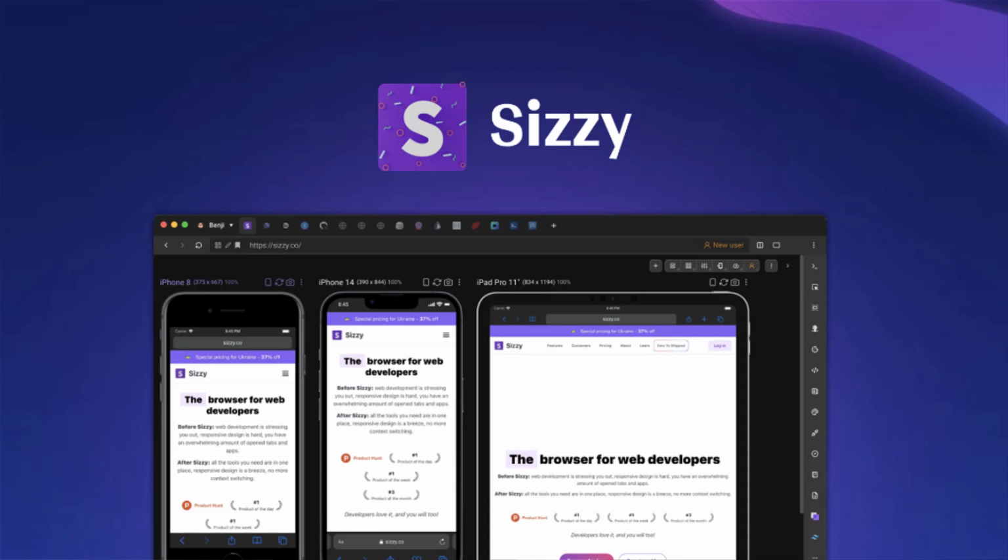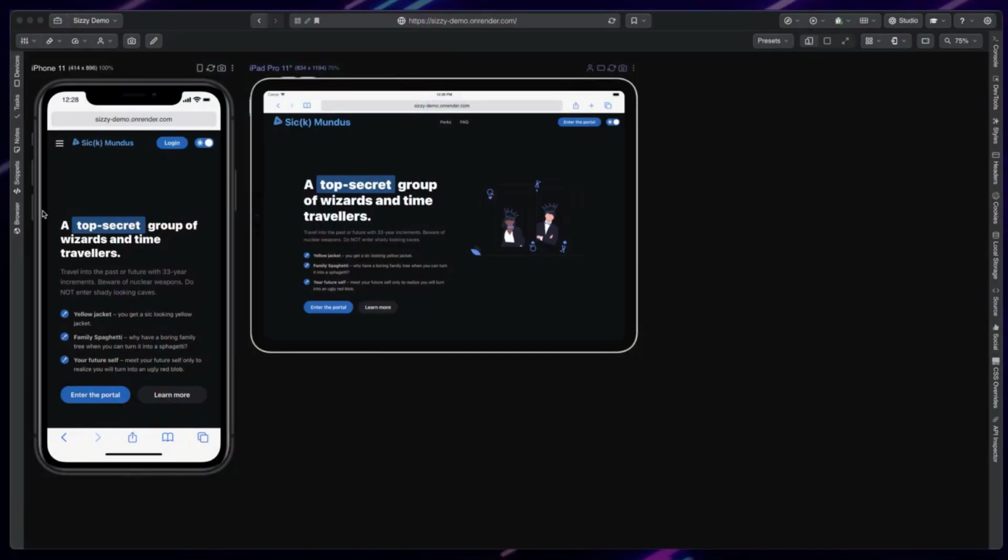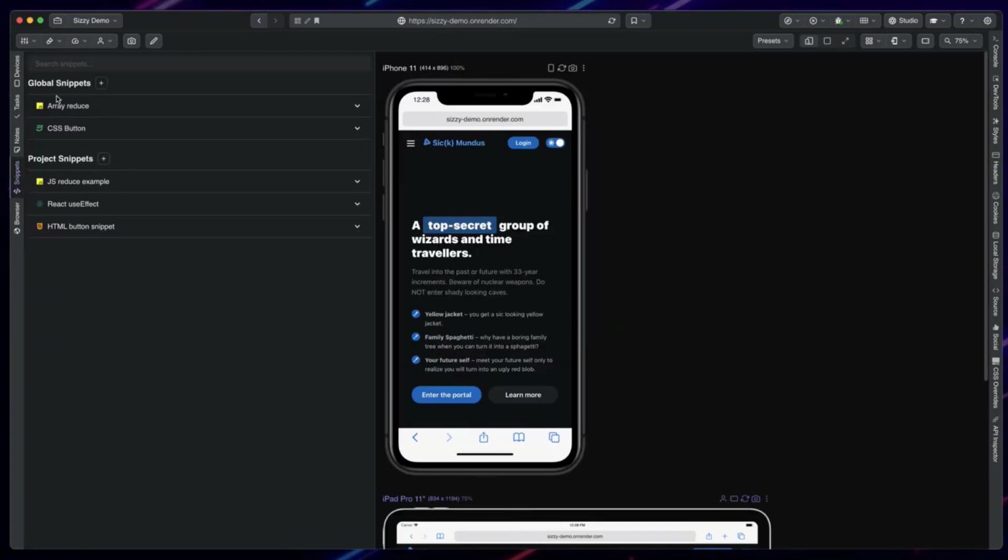Today I'm excited to show you what is new in Sizzy. So we're going to start with the snippets manager, which you can find on the left side here in the sidebar. And you can see that it's divided in two sections, global snippets and project snippets.